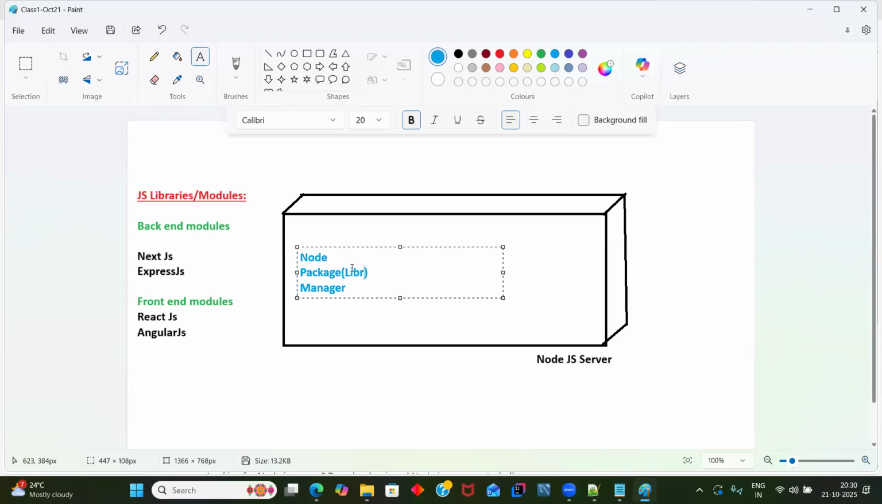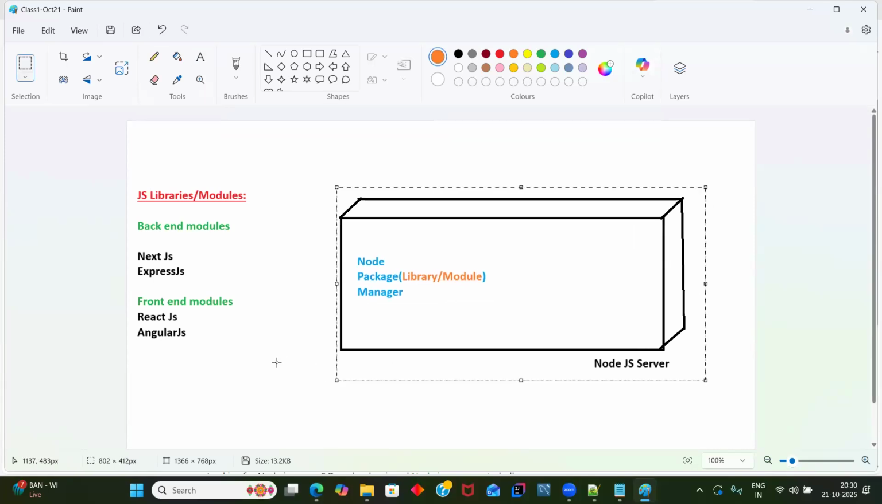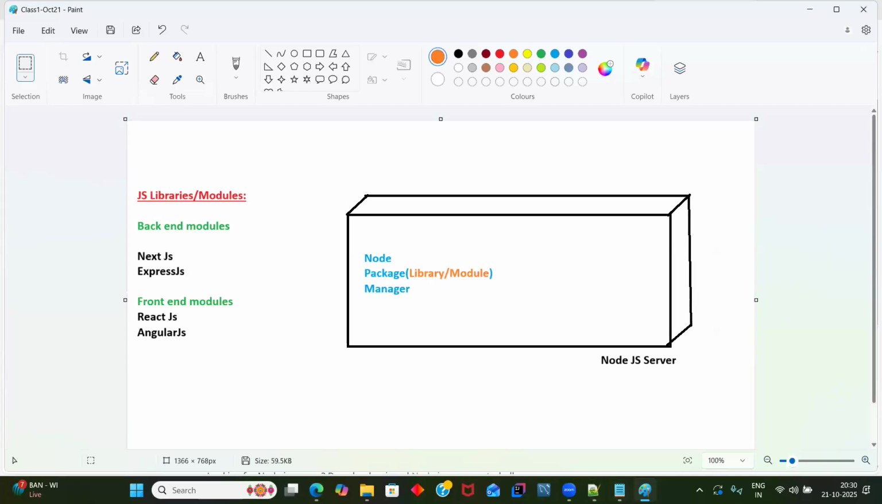Package is nothing but, again, don't get confused, it's just a word, a synonym of library or a module. Those of you from Java know what a package is, right? So here also, a package is a synonym of library or a module. Up to here, clear, everyone? The abbreviation and all. Yes, sir. Clear. Okay, nice.